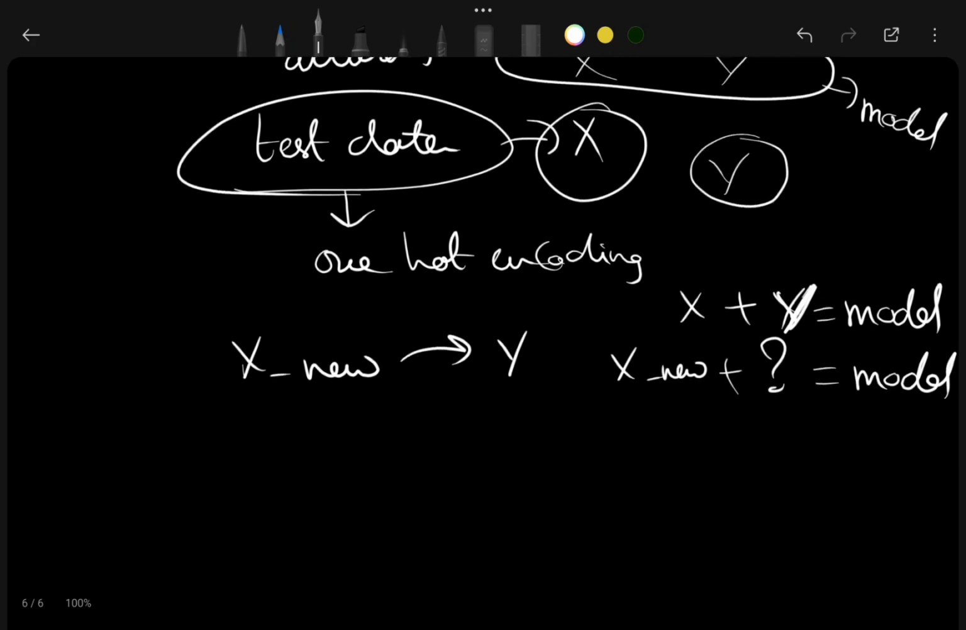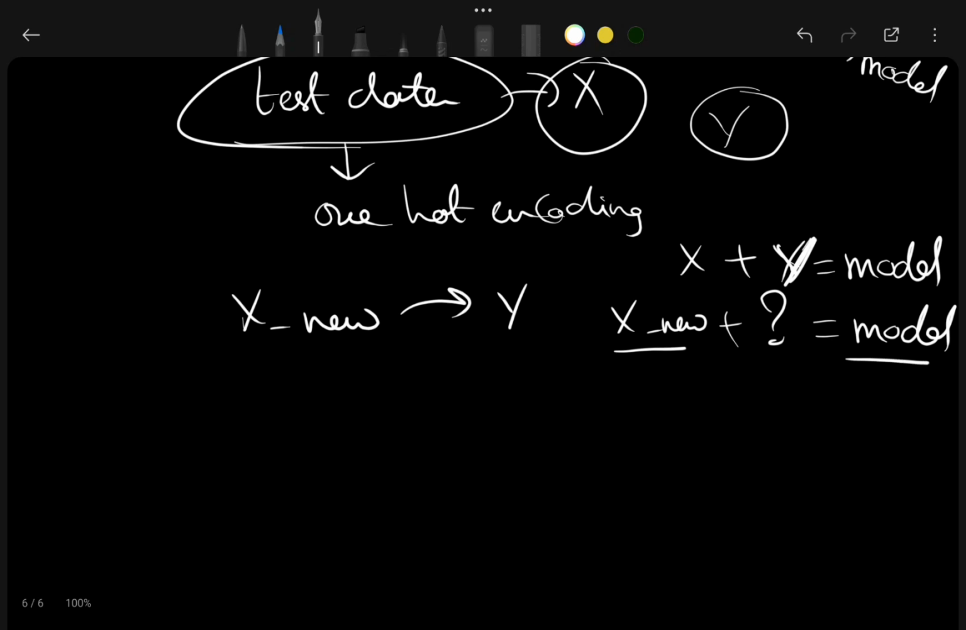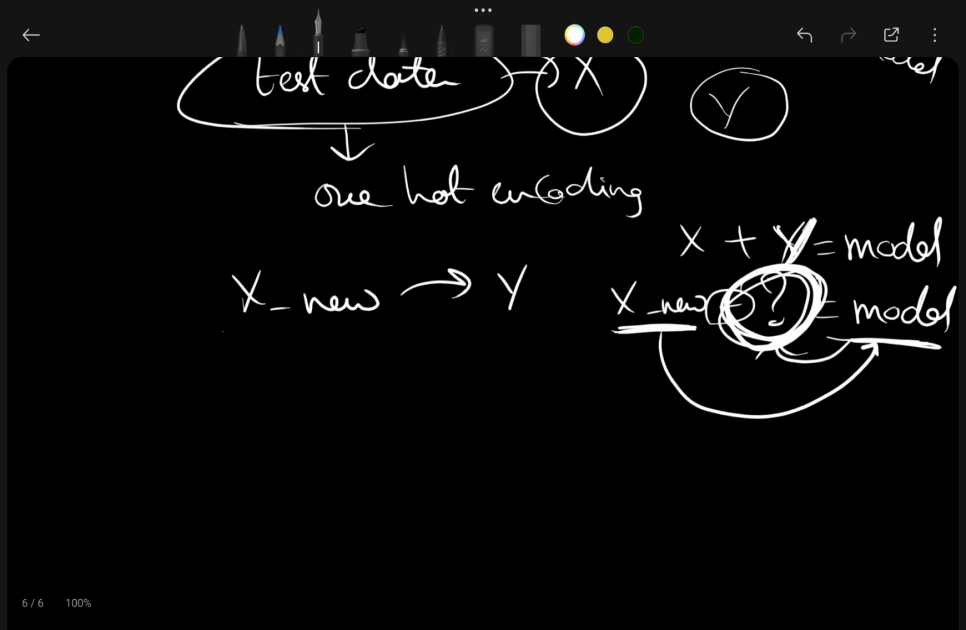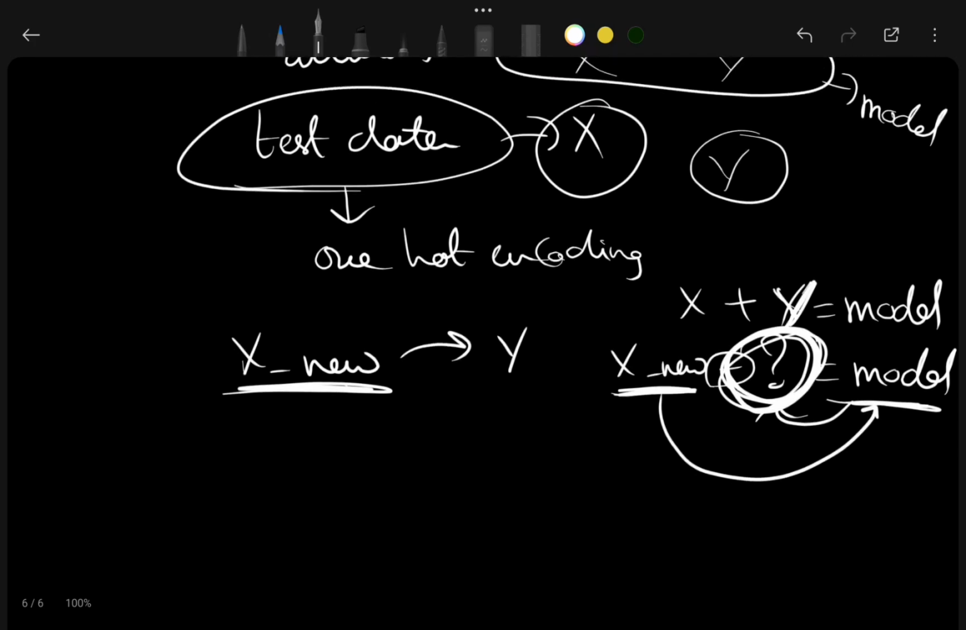So what we can do, with the use of this thing and this thing, we can just figure out this thing, right? Don't think of it like a plus, but just think that with the help of this thing and this thing, we can now make this thing up. That's what we are going to do. We are going to put the x new values in the model and get the y values. Okay, so we now only have the x new values, which we will get from the test data.